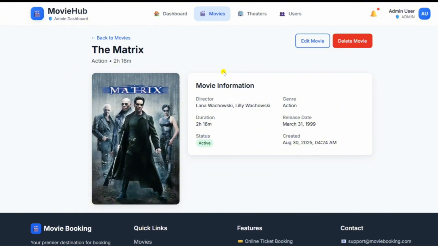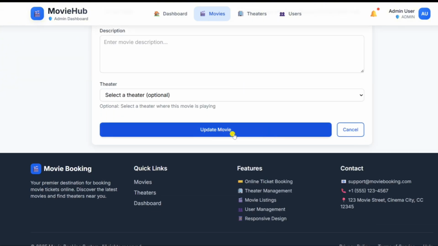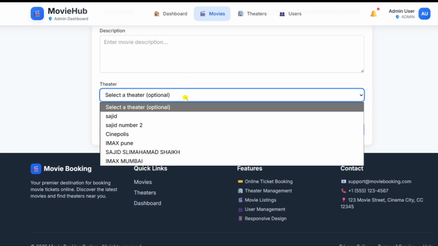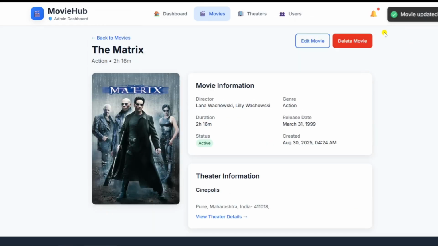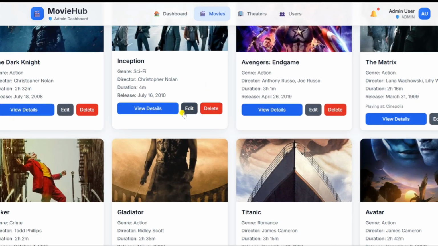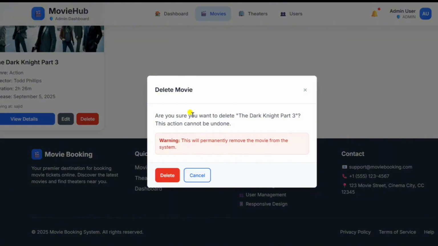Like when we open this movie, The Matrix, we can see all the details about this movie, like movie information, and we can update this movie without any hesitation. We can even change the theater of this movie as well. So this is a very good thing. Let's go guys, we have updated the movie information. So let's go back and see, and we can see the movie information is updated successfully without any problem.